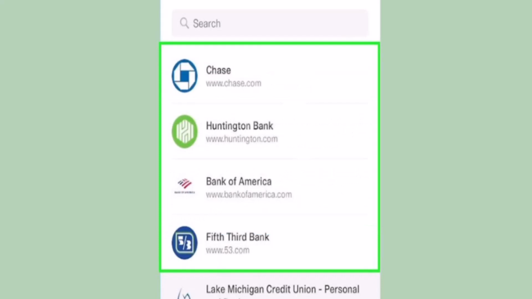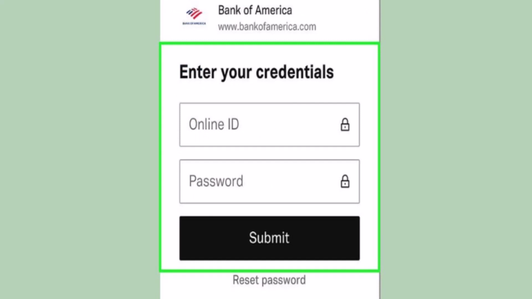Now you have to select the bank account that you want to link. So then you have a list of options, select accordingly. As you're done selecting your bank account, now you have to enter your login credentials that include online ID and your password. And once you're done entering all of the information, tap on submit.